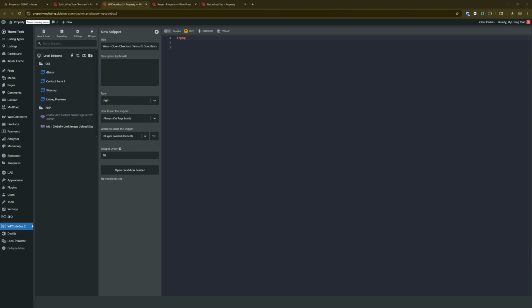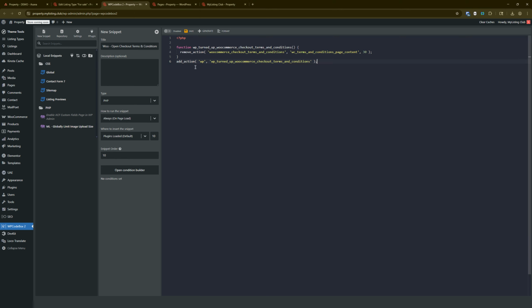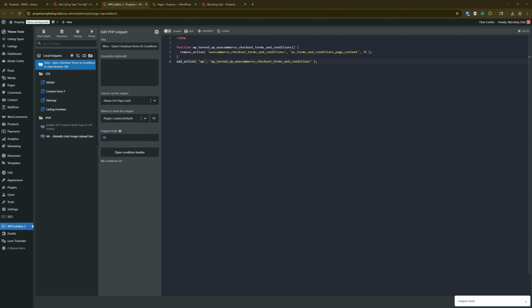The PHP snippet. Let me make a note that we are covering this topic. Let's see here. Bear with me one second. Spark.